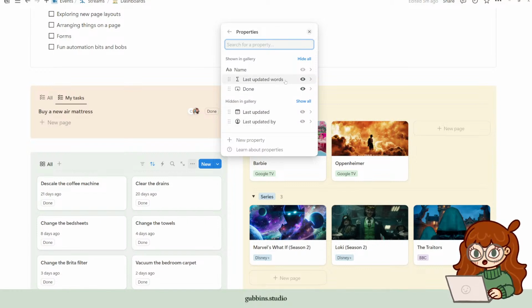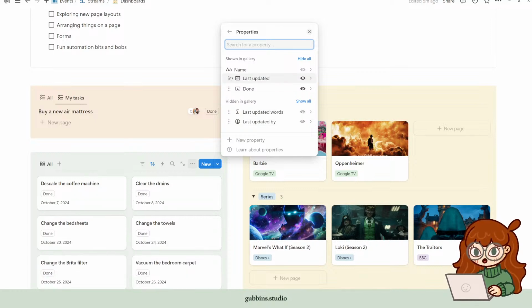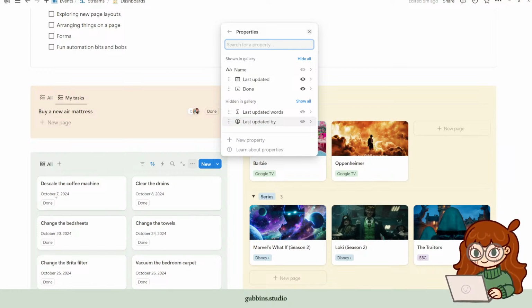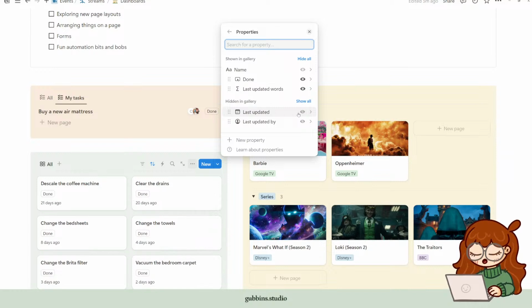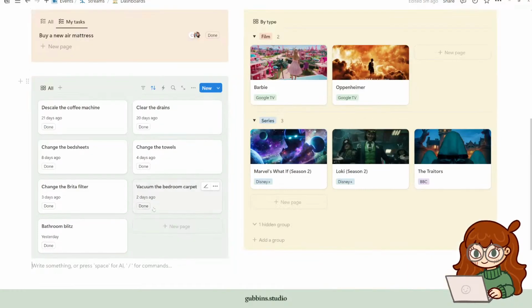The reason why I want to show last updated words rather than last updated is if I show this, I'll need to do the mental arithmetic of like, oh, okay, so October 7th, that was 21 days ago. It was 3 weeks. That sounds about right. Whereas if I have it here, then it just saves me that step. Just automating that little bit of maths. And then the done button.